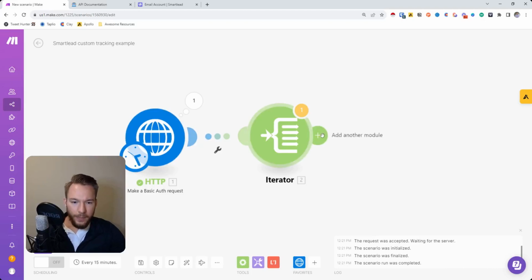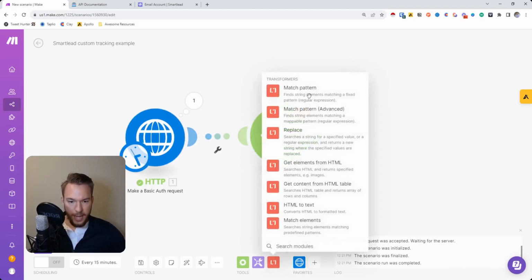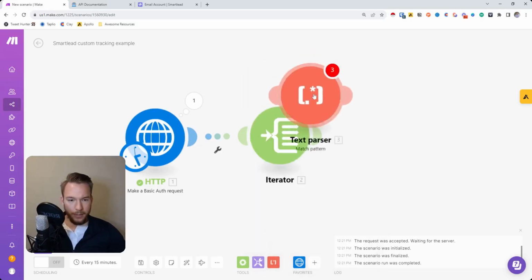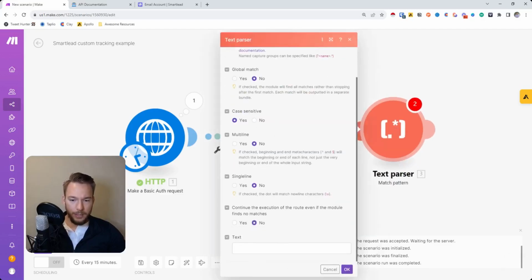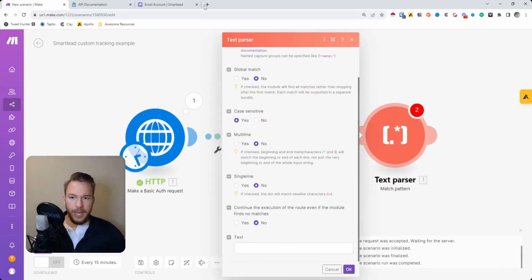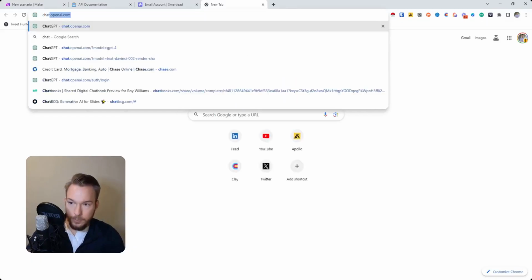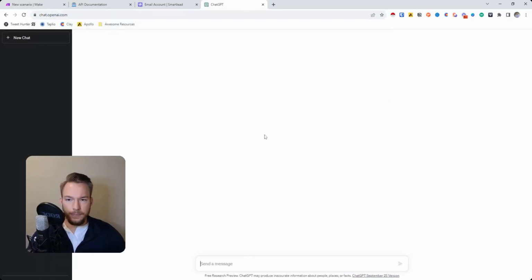So when we come in here, we're going to use a text parser right now, which is what we're going to need. And then we are going to use a match pattern because we need a regular expression again. And so we're going to ask ChatGPT how to do this. And so we're going to open up trusty ChatGPT.